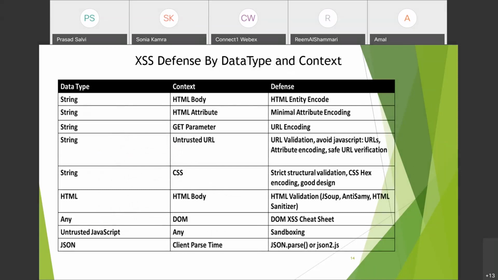Now, cross-site scripting is a very interesting attack because you have to know the application and the context of the input where it is being loaded. The table on the screen gives you a very good example of what sort of defense you should have for cross-site scripting depending upon the context that you're loading the input in. So whatever input that you take from the user, where the context would be loaded, how it will be loaded, the defense depends upon that.